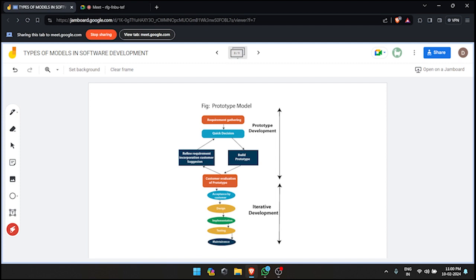If the prototype model is accepted by the customer, then it is used to make a copy, and that copy will be used as the main software that the customer wants. After the customer accepts the prototype, we can go to the next phase, which is the design phase.